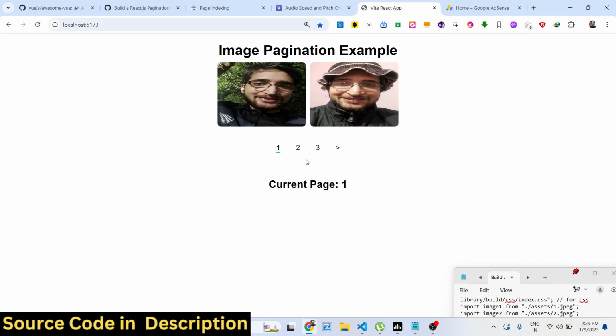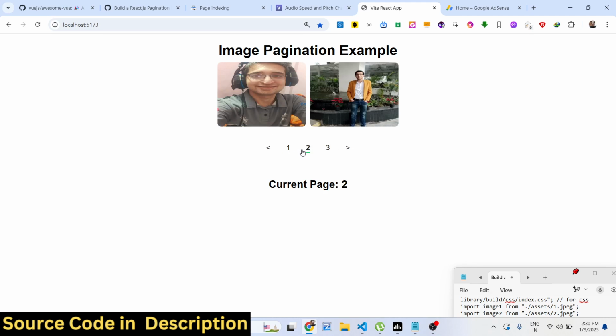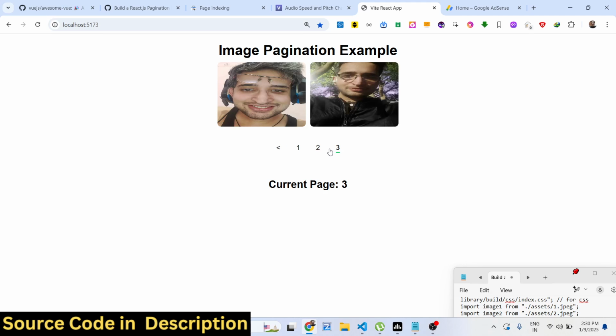So in this video I will show you how to implement pagination inside a React.js application using a module called react-pagination-library. You can see on your screen we are showing a simple demo. This demo is showing the images in pagination form. We are on the first page and we can navigate to the second page. The next two images will show, and the same goes for the third page as well.